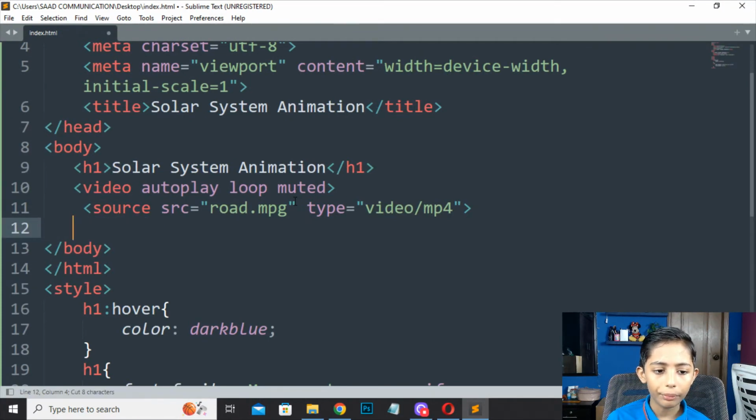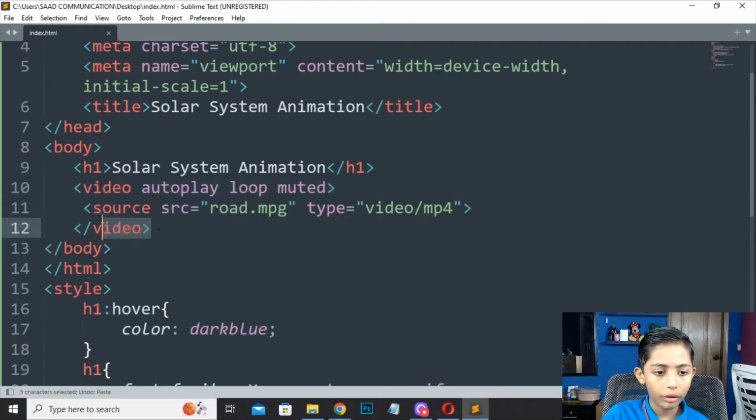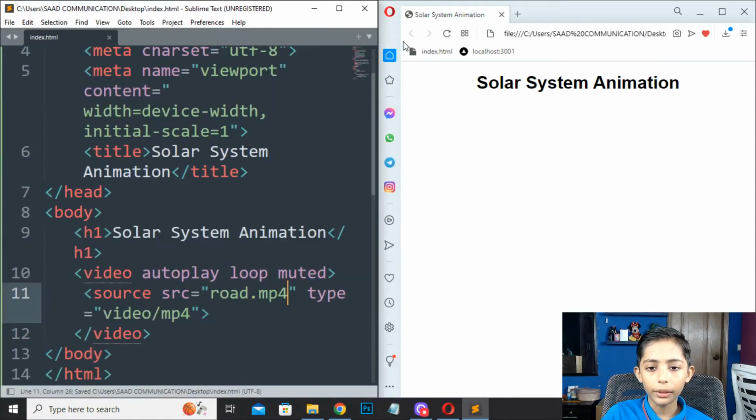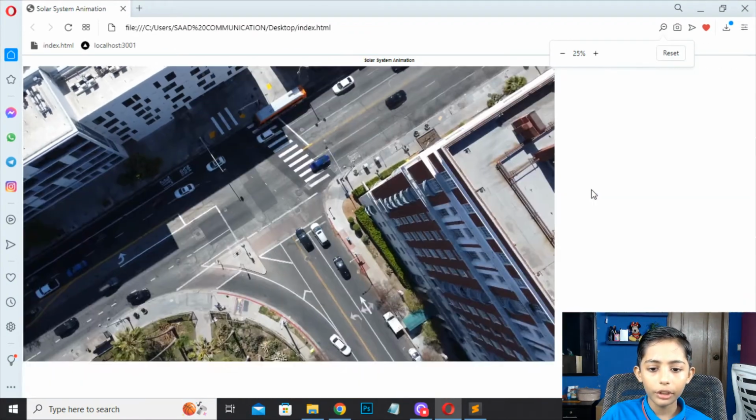I will paste it here, sorry, control Z and paste it here. Sorry, here I will copy it and paste it. Sorry, here I will define a mp4. Save here, side by side, refresh. So here you can see easily that my video has come.